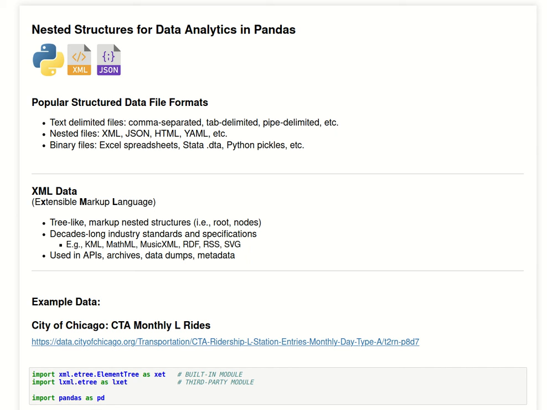Hello, thank you for tuning into this video focusing on nested structures for data analytics in Pandas. One of the emerging challenges in data analytics, in addition to the sheer volume of data and the velocity at which data analysts will receive them, is also the challenge of a variety of data. Simply that data can really come in various shapes, forms, and types, both in structured and unstructured data file formats.